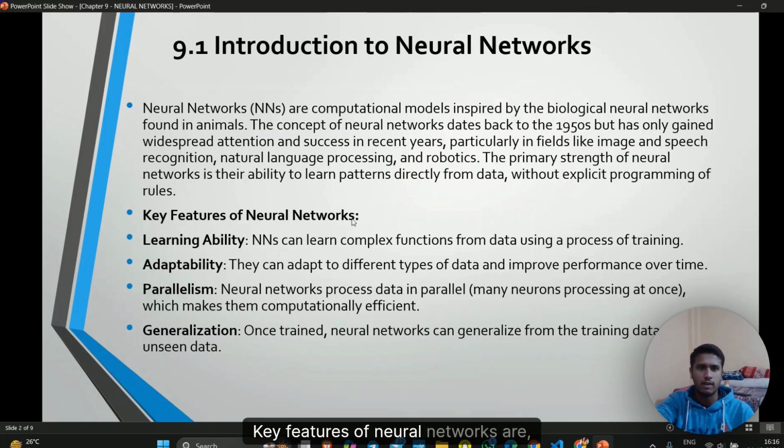Key features of neural networks are learning ability, adaptability, parallelism, generalization. Learning ability: NNs can learn complex functions from data using a process of training. Adaptability: they can adapt to different types of data and improve performance over time. Parallelism: neural networks process data in parallel, which makes them computationally efficient. Generalization: once trained, a neural network can generalize from the training data to unseen data.